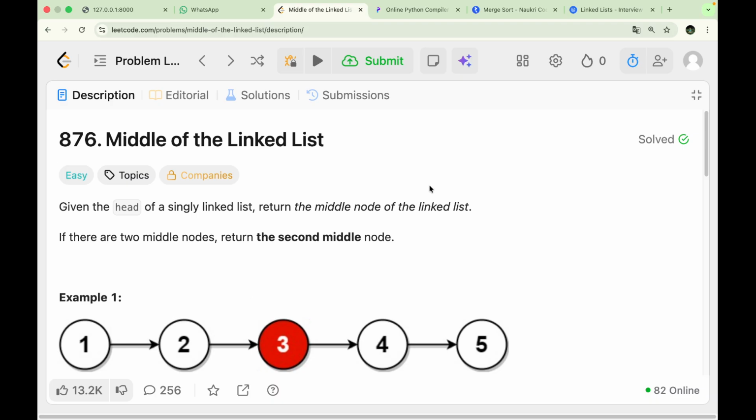Hello everyone. In this video, let us see an important interview program from linked list, the middle node of the linked list. That is accessing exactly the middle node of the linked list. Program number is 876. It's from easy level. Observe the problem statement.